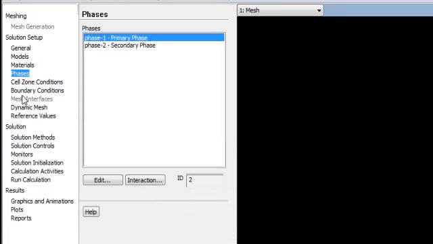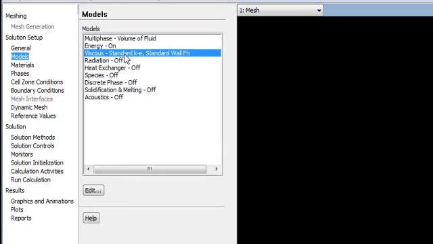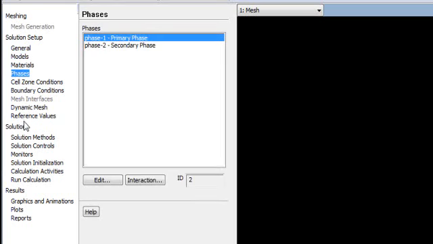Now in the phase option, if you see closely the previous tutorials, this phase option was not active, but right now this phase option is active due to this model. We have selected a multi-phase flow model. That's why this phase option is right now active.